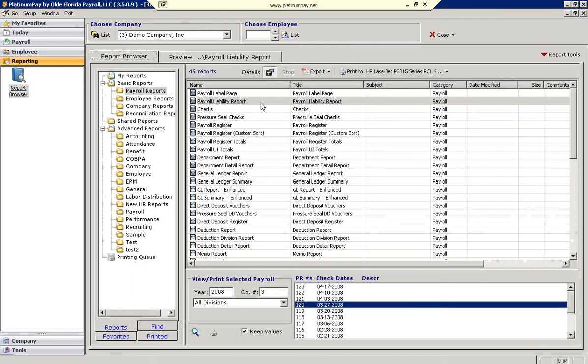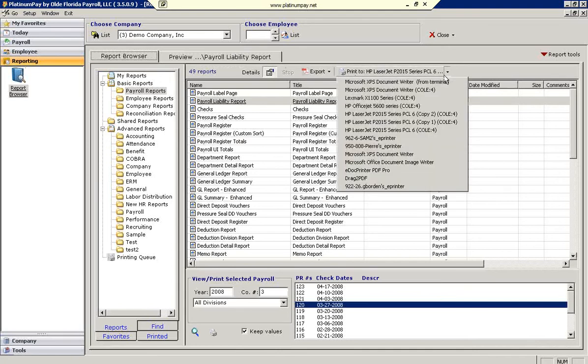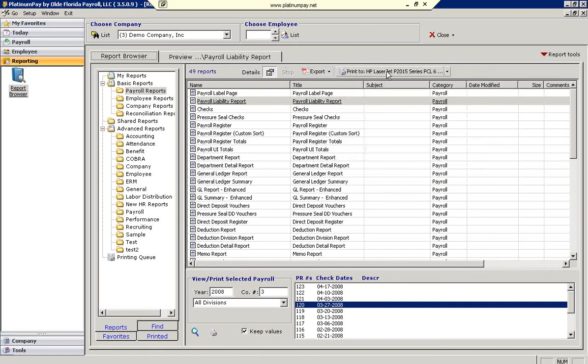The other alternative, obviously, is printing it to paper. So up here is how you can select the different default printer. So just make sure that the printer that you're attached to is the correct one, and you can hit this button, or alternatively down here and hit this print, and the exact same report that we saw in PDF format is going to go right to your printer.